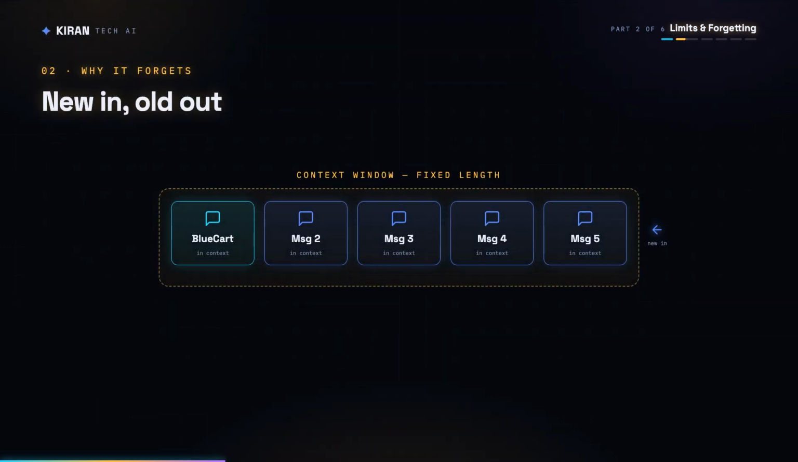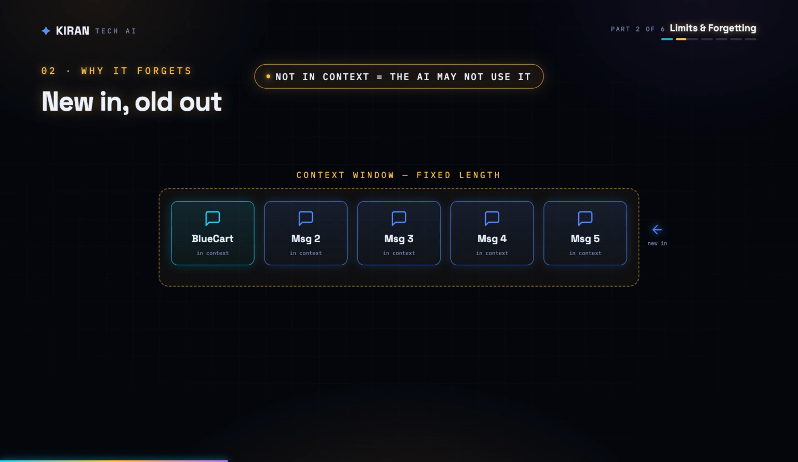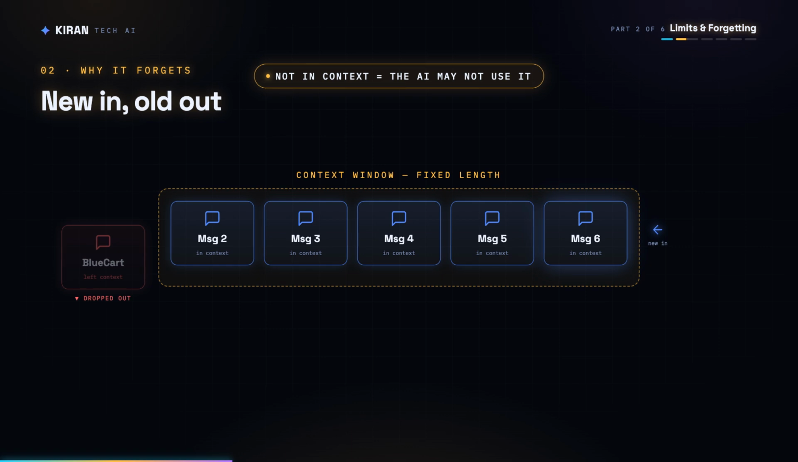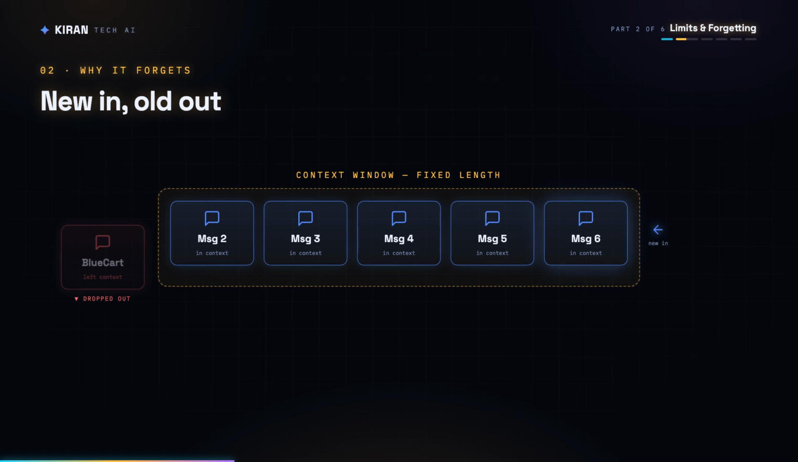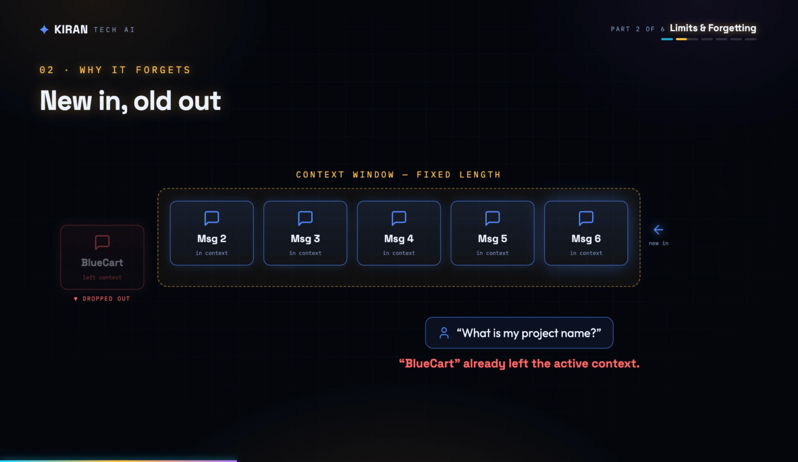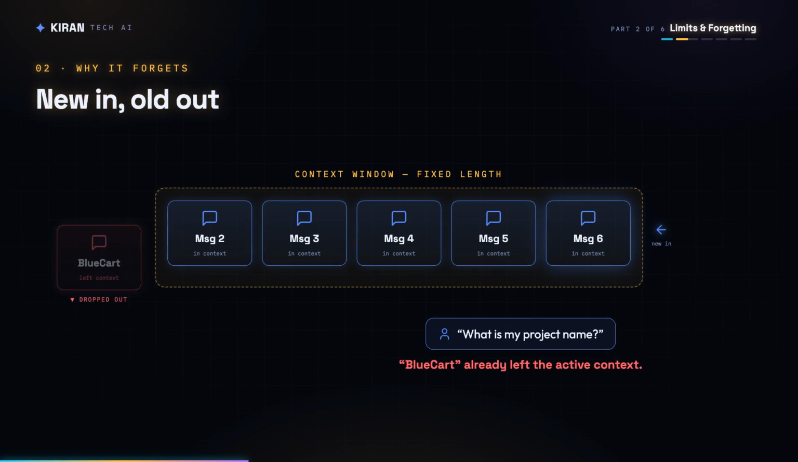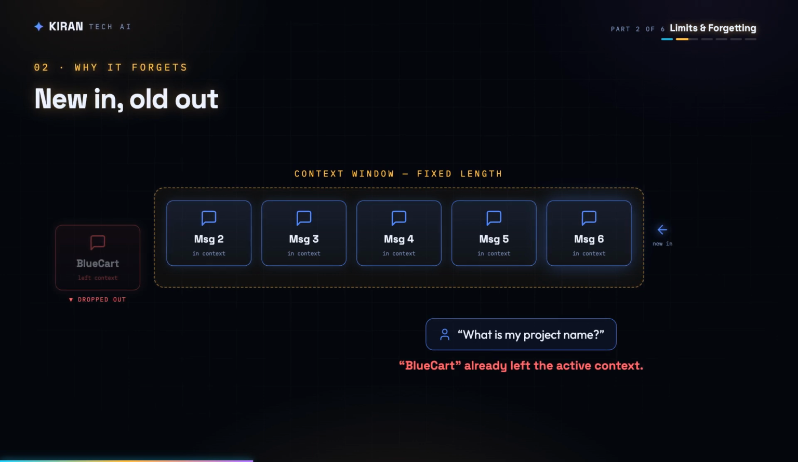Let's look closer at the most common choice. Remove the oldest. The screen shows it well. The context window is a fixed length, like a table of a fixed size. So when new messages come in, the oldest ones are pushed off the other end and out. New in, old out. And here's the part that answers our very first question. Once a message is pushed off the table, it is no longer in the context. And if something is not in the context, the AI may not be able to use it at all.